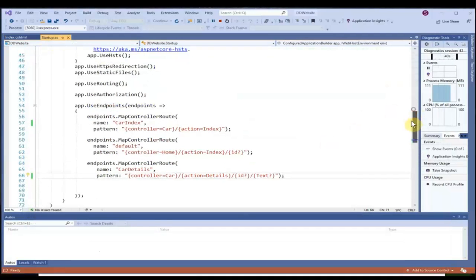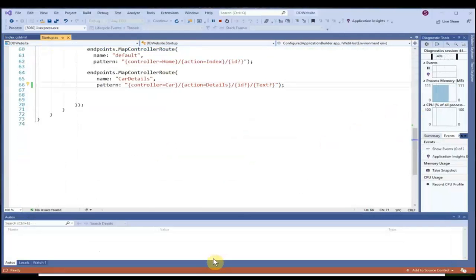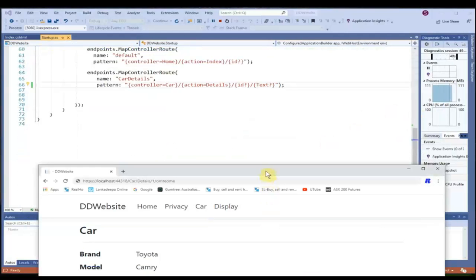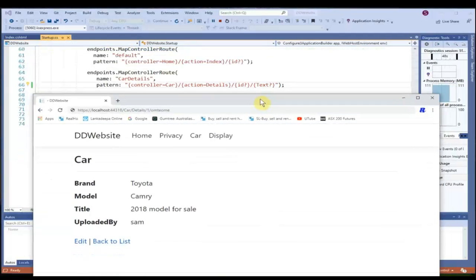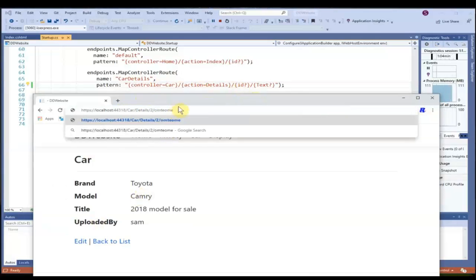So that matches our controller. So the controller is car and the action is details, followed by ID and then followed by some text. So it shows the car details. Okay, maybe we can change it to see whether it works.